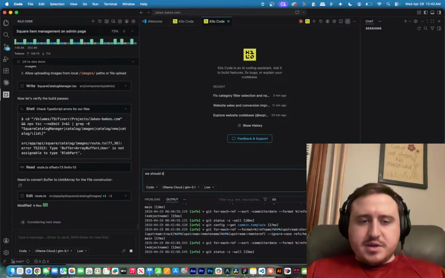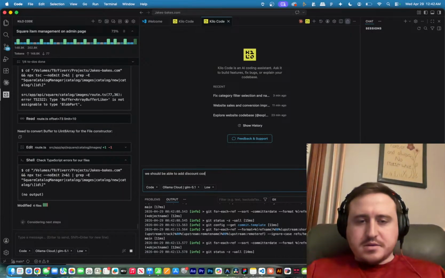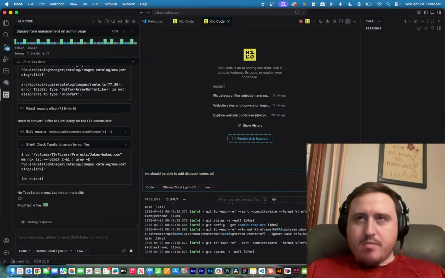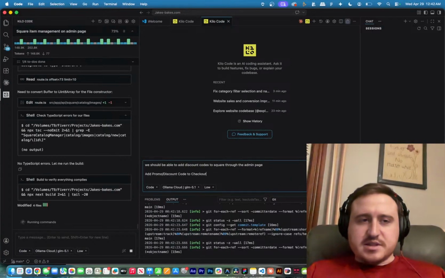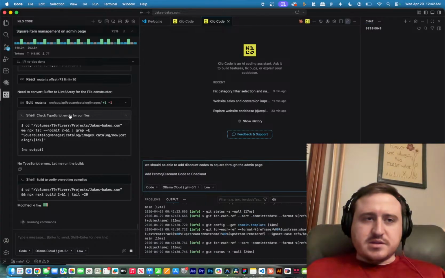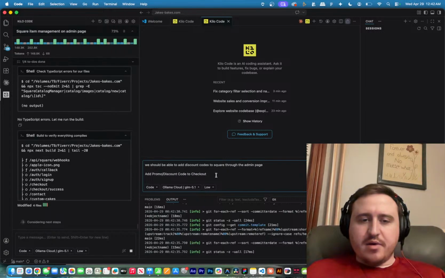We should be able to add discount codes to Square through the admin page. You know what we haven't actually tested? And I think this is, yeah, this is still working on it. So I guess we can't test it yet. Add promo / discount code to checkout.